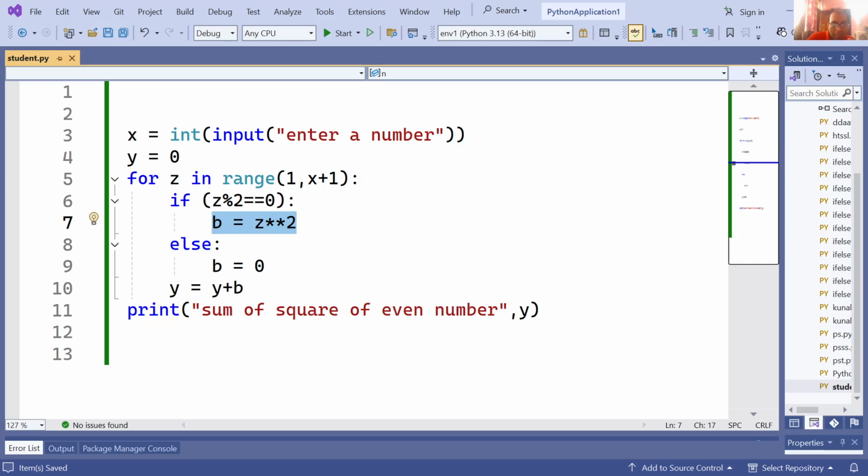Even number is 2, 4, 6, 8. Okay, 10. This is an even number. So if it is an even number, it is saying that b is equal to z star star 2, else b is equal to 0 and y is equal to y plus b.